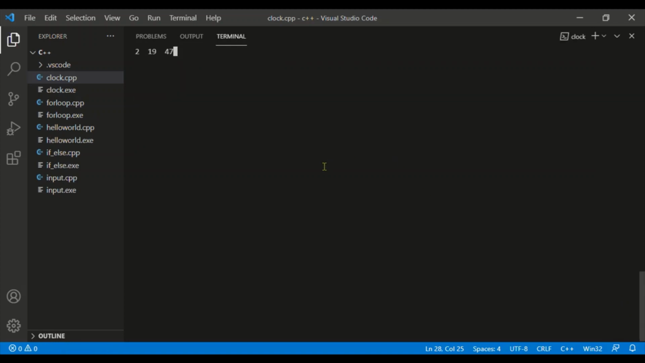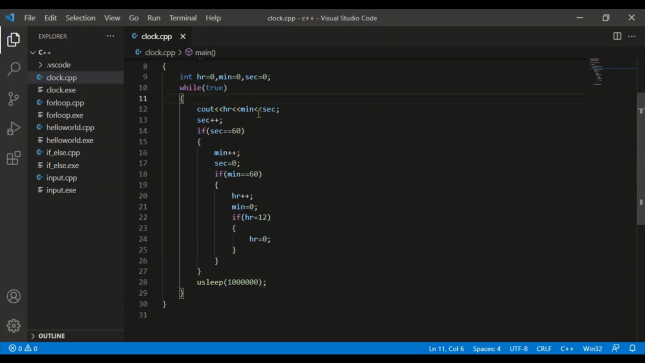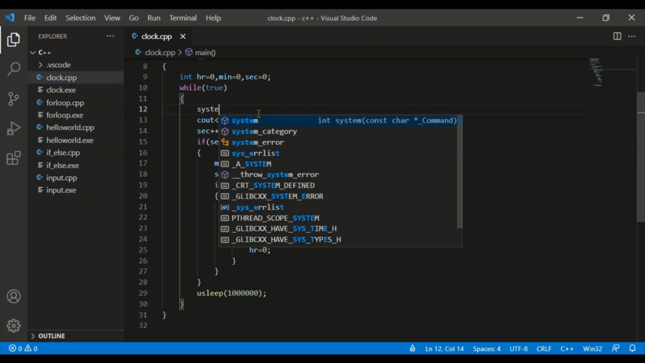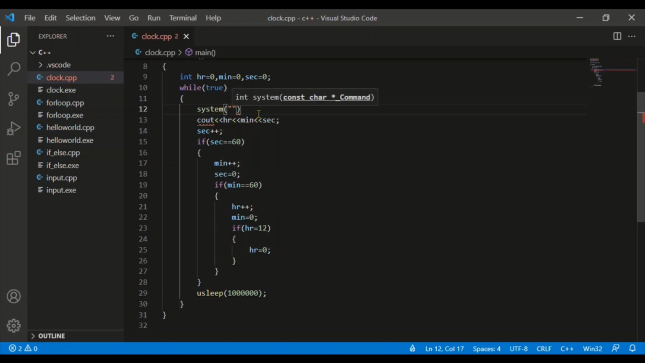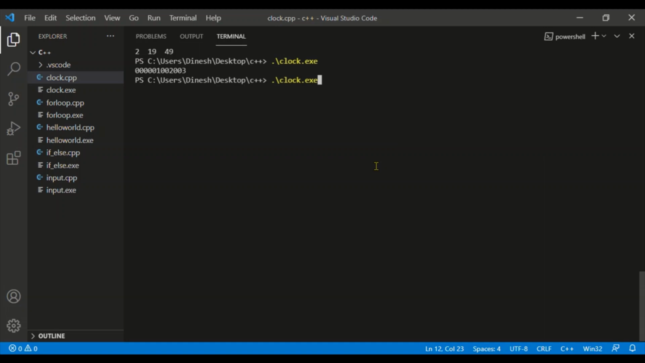Yes, our program is running. 01, 02, 03, 04. Here we will use system CLS to clear the previous display. Look, here is 0 and then 1, 2, 3. After the bracket, we will use system("cls"); in double quotation marks, then a semicolon. Run build task. Look here, yes, 0 1 2 3 4, right?